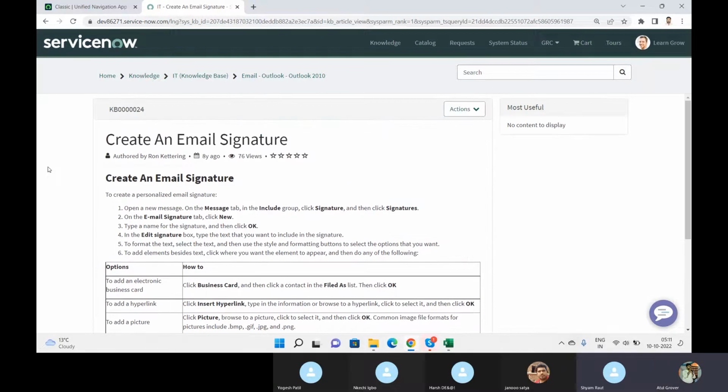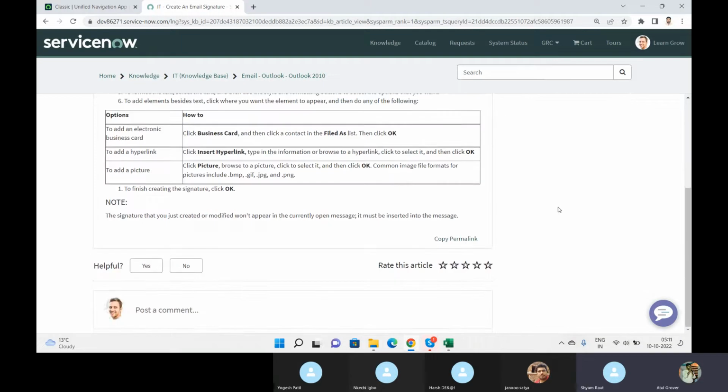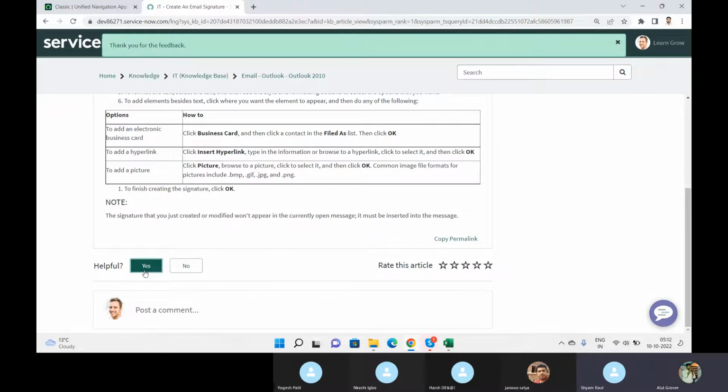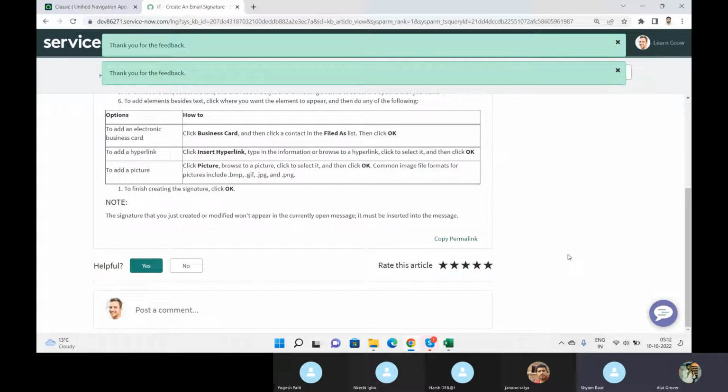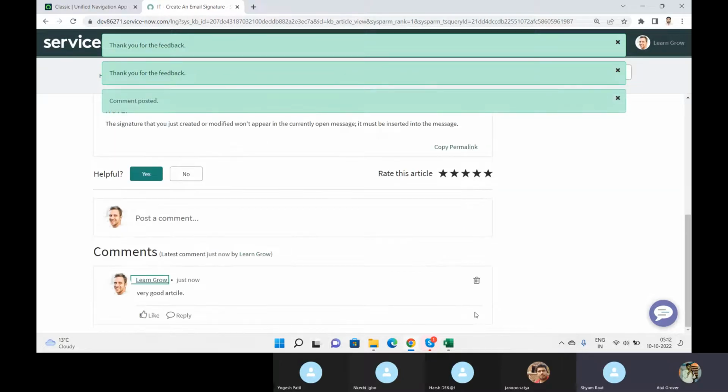What you can do? Number one, you can give the rating. Let's say action is also available. Okay, I'm admin, so I am getting this option, but other users will not get these options. Number one, you can give yes or no. Useful, yes. One feedback done. Rating 5. And then comment. Very good article. Submit.